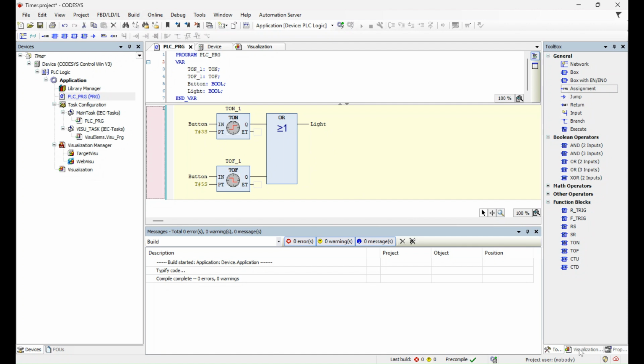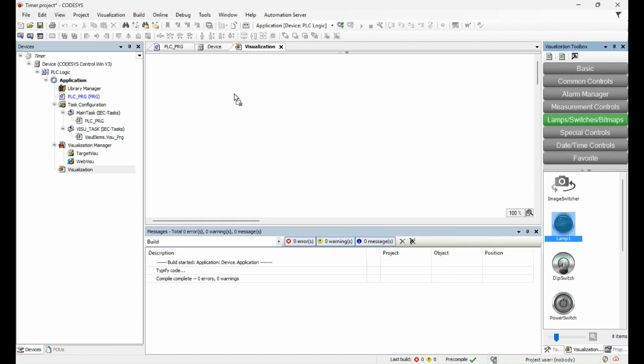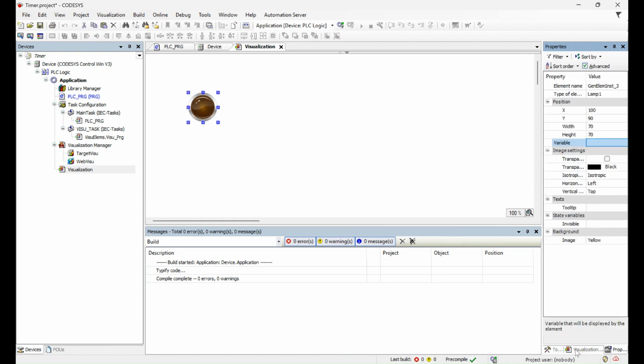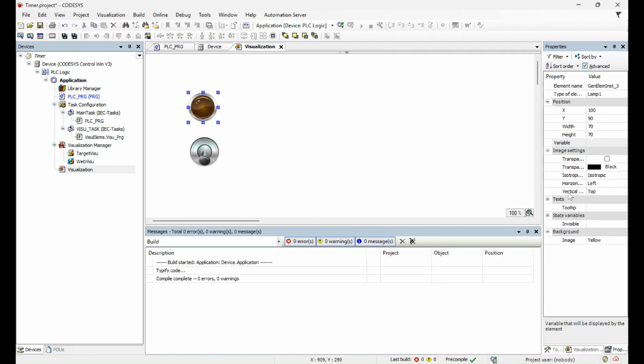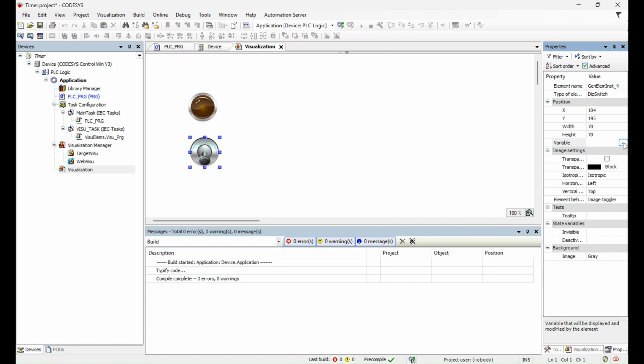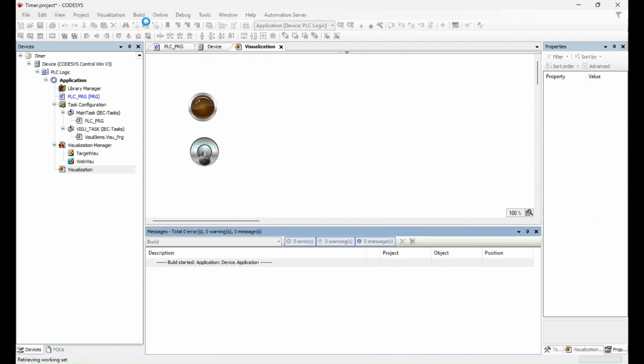Now we go to visualization, and we drag in a light and choose a dip switch. Press on the light, go to variables, and choose your tag. Here we have light. Then go to the button or switch, variables 2, and choose button. After you have done that, you build the project to see that everything is right and works.